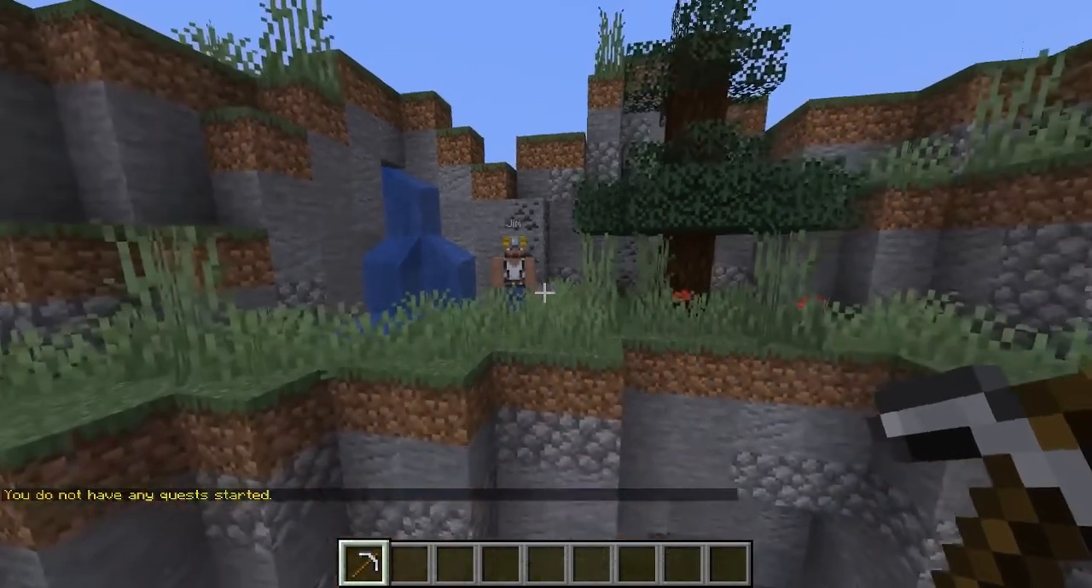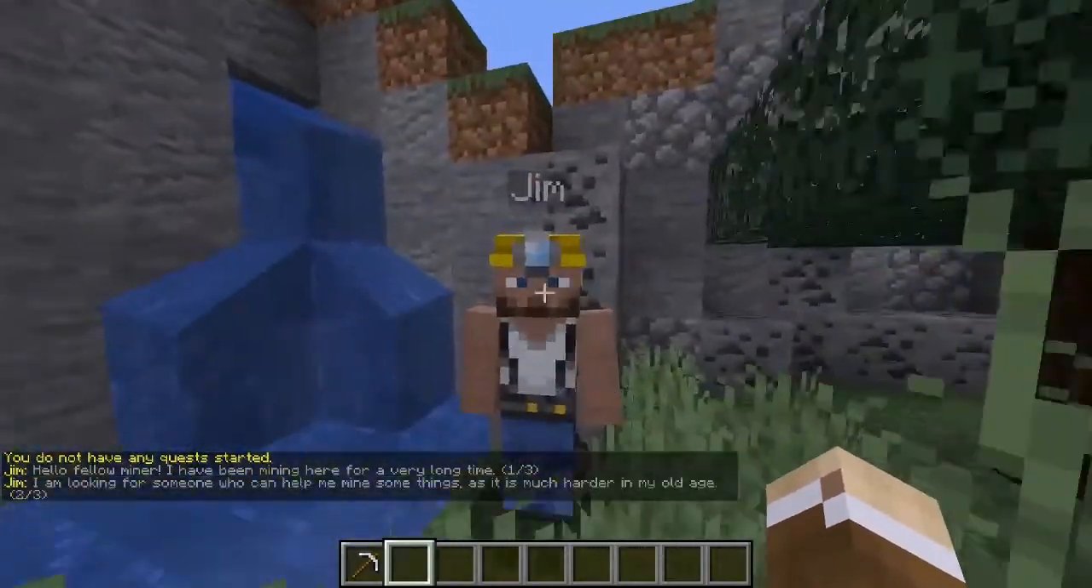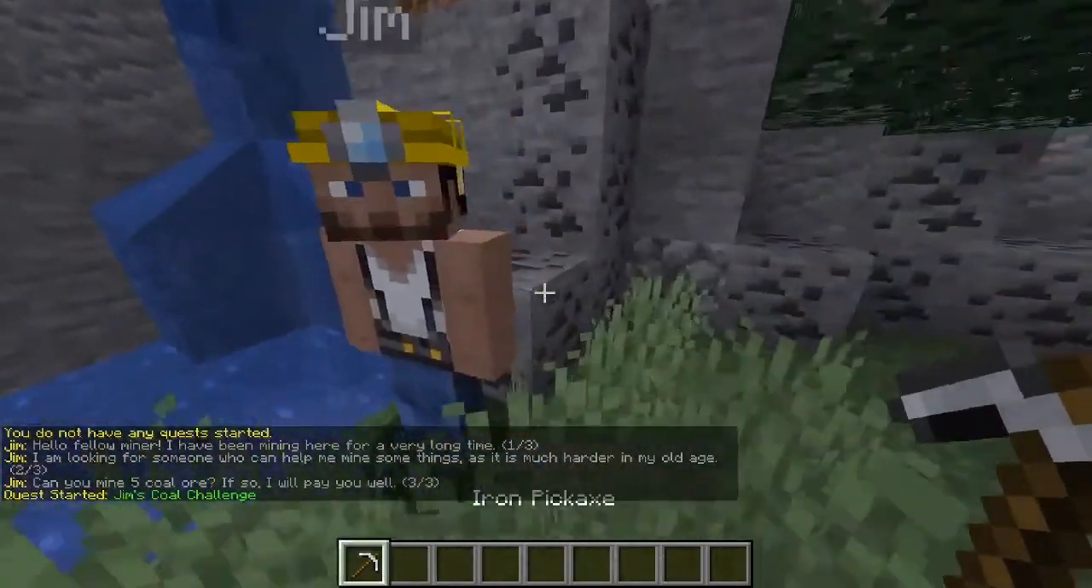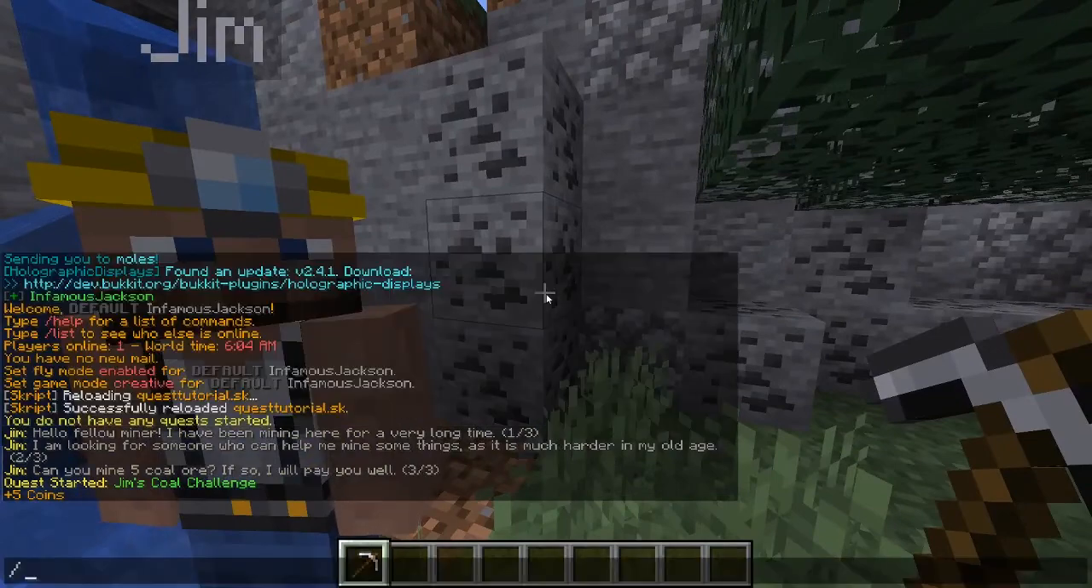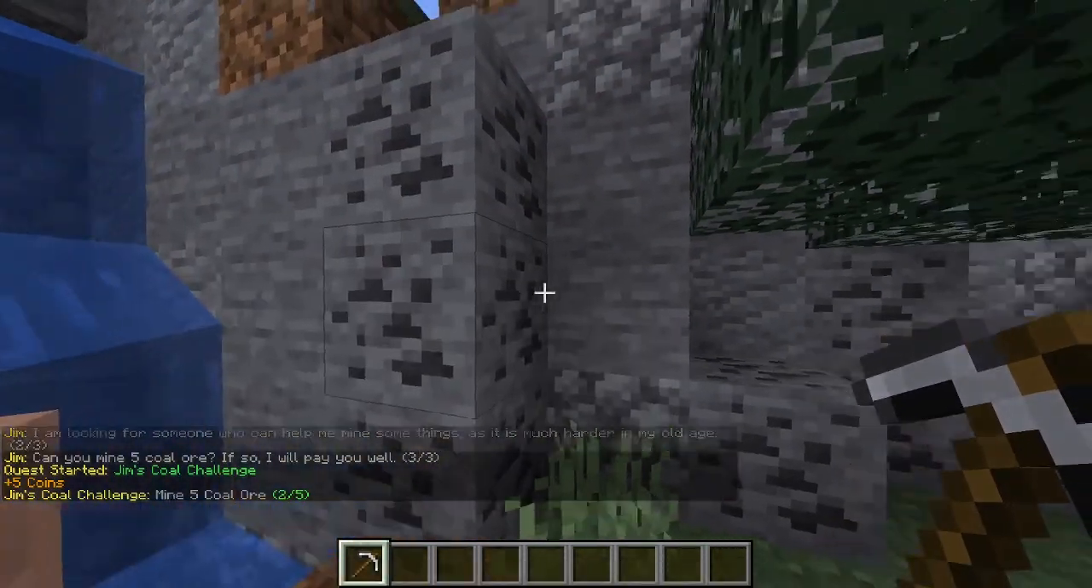So QZ, we don't have any quests started. That makes sense because we haven't started a quest yet. So we could talk to him. And then we gotta mine the coal. So let's say we mine one, we look in QZ. See, it has right here that we gotta mine some more.